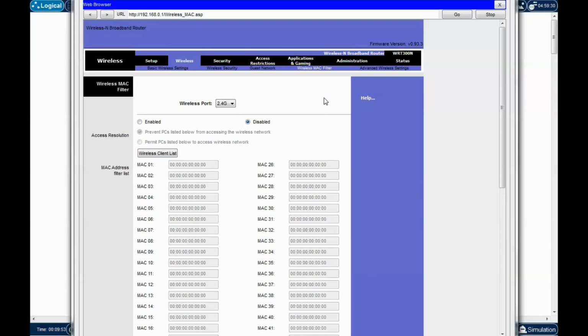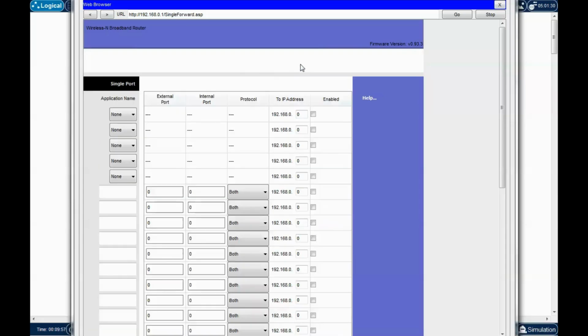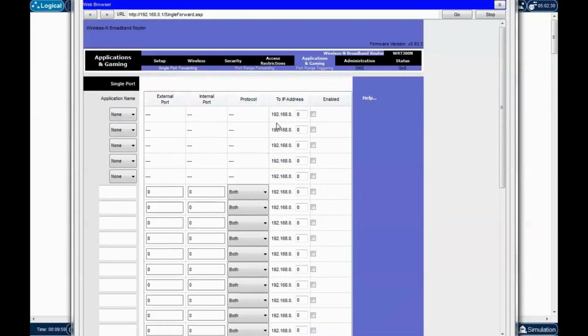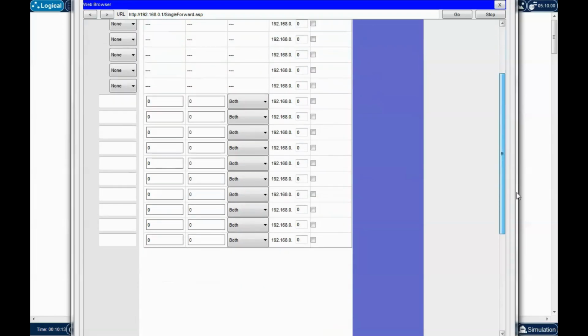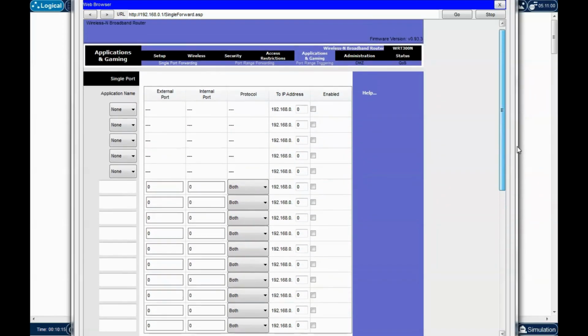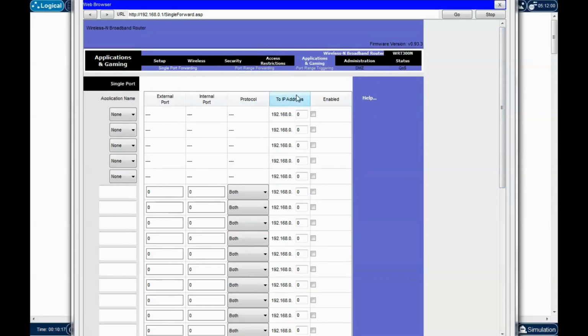Okay, and next, let's go to the applications and gaming. Single port. This is where you can set up a single port forwarding. If you're familiar with how to set up port forwarding, this is the section for you on how you can configure it. And next, let's go to the administration.